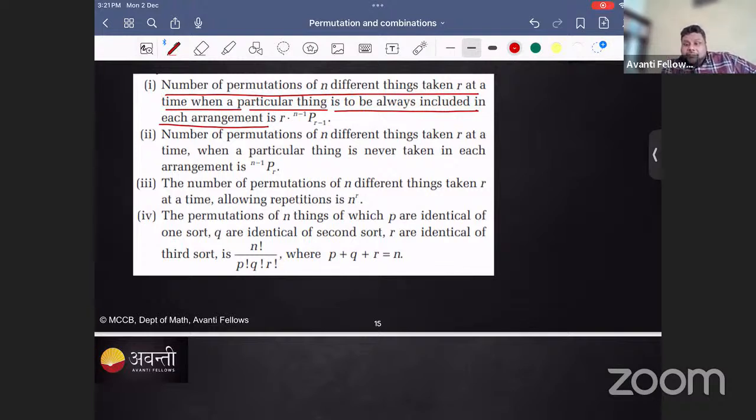So where did it come from? See, one object is always to be included. So that means now out of n minus 1 objects, I have to select r minus 1 and arrange them. Now after you arrange those r minus 1 objects, there will be r gaps in between. In those r gaps, the ways of placing that always included object is how many ways?